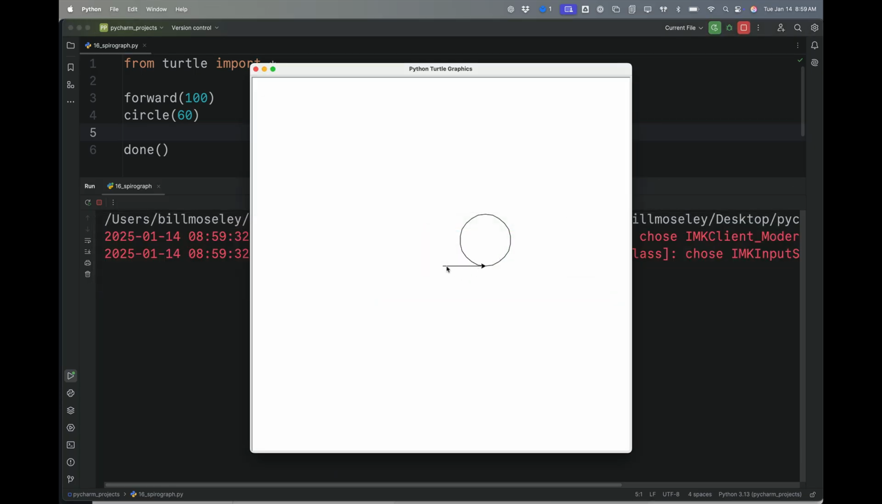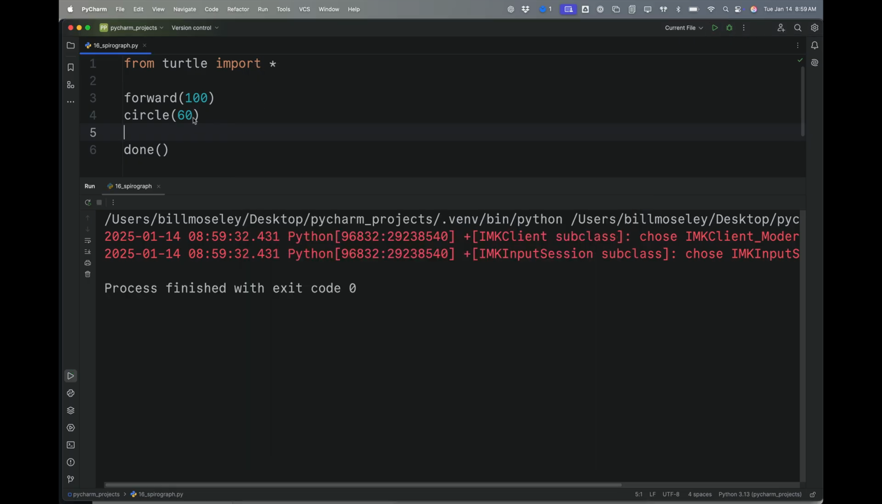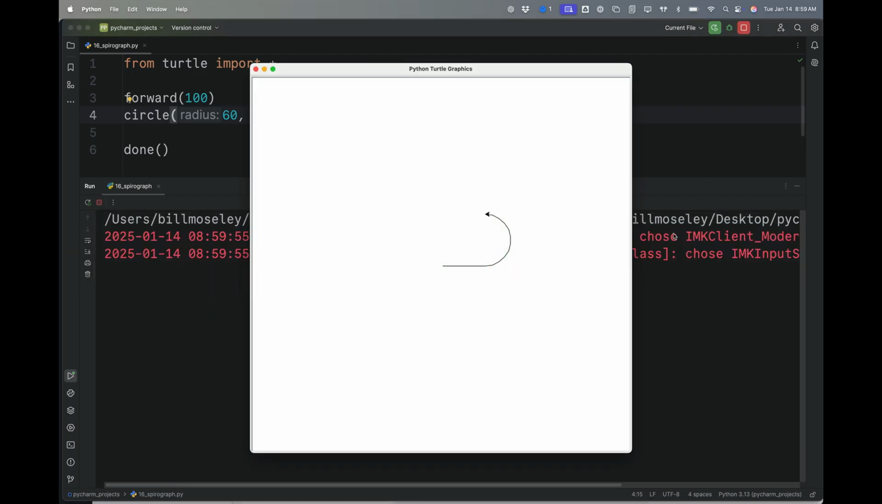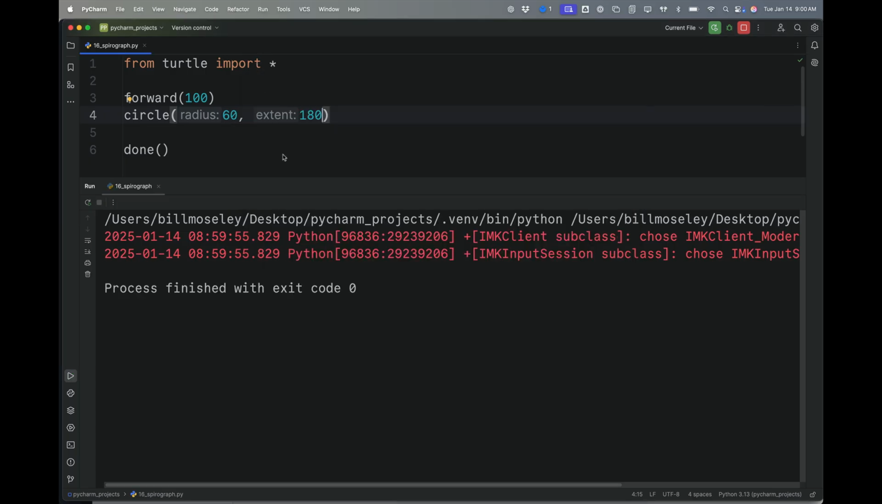And there is my forward 100 circle. Now the circle has a radius of 60, so the diameter of the circle is 120. So you need to remember that 60 is always the radius of that circle or arc. And if I say 60, 180, then it will draw half an arc, just like that. So I can get all kinds of interesting shapes by doing that.